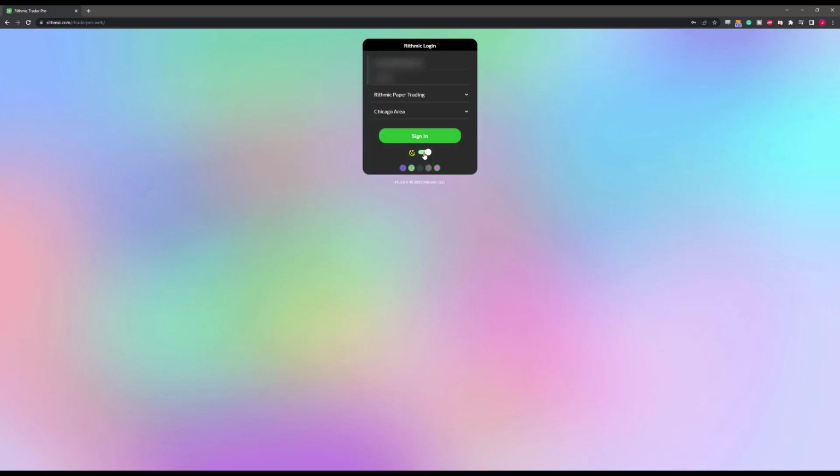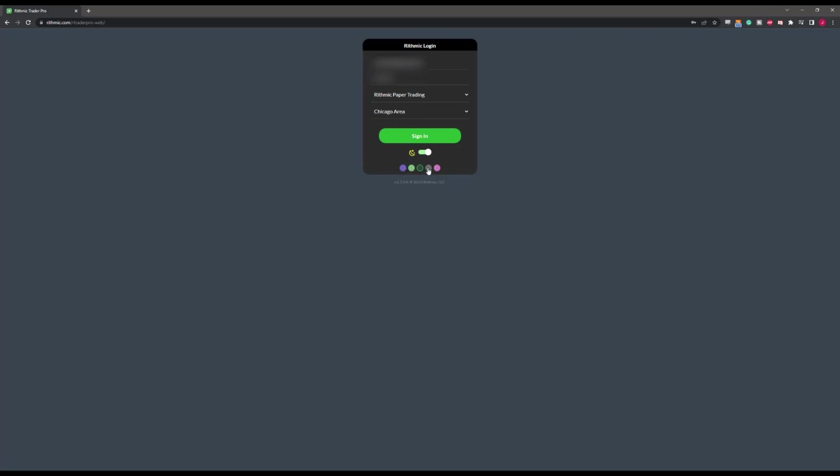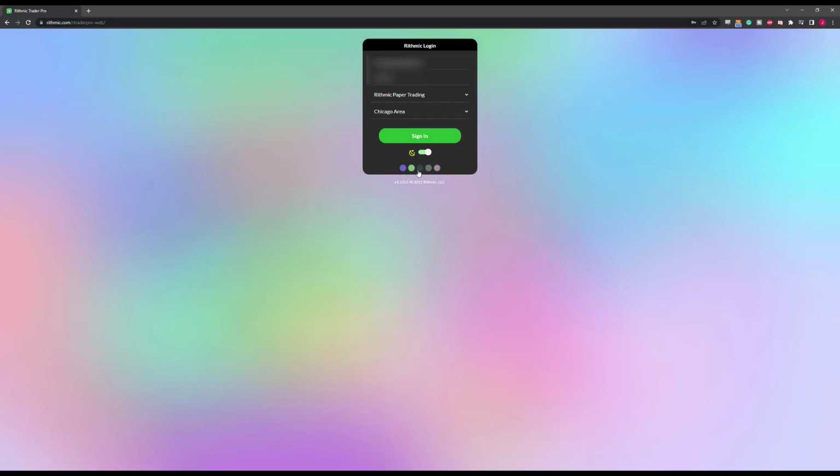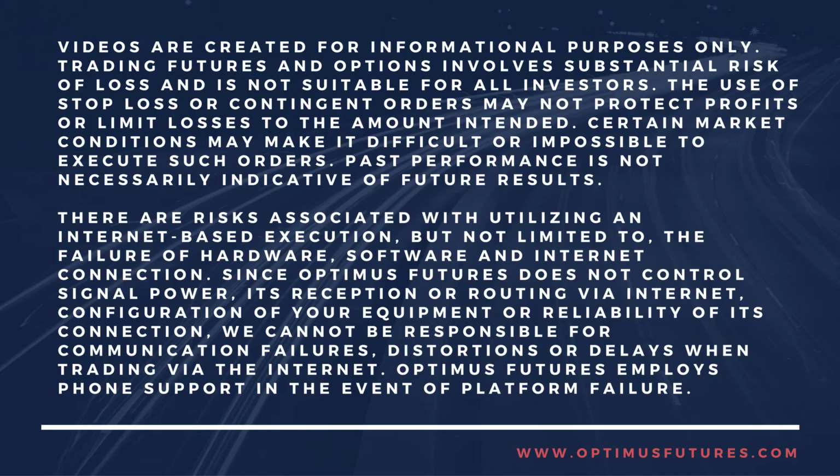First is this switch. This switches the platform from a light to dark theme. And then down below, you have different bubbles with different color customization options. So choose the one that is best suited for you, and you'll have a different background color. Once you have everything set up the way you like with settings and your servers, go ahead and click sign in.